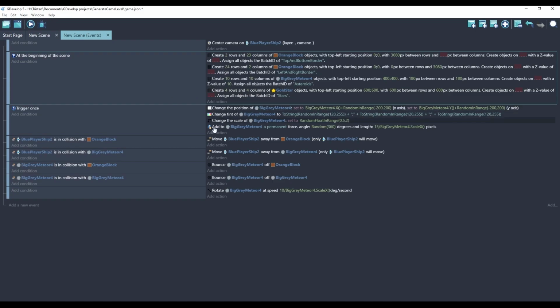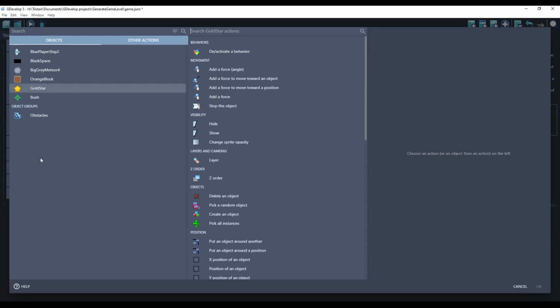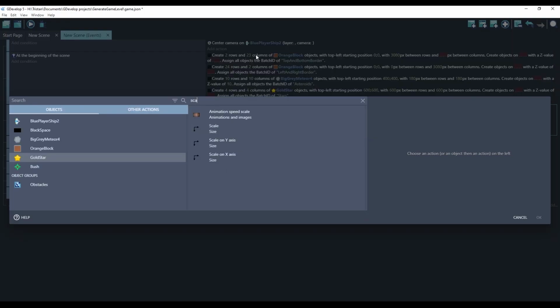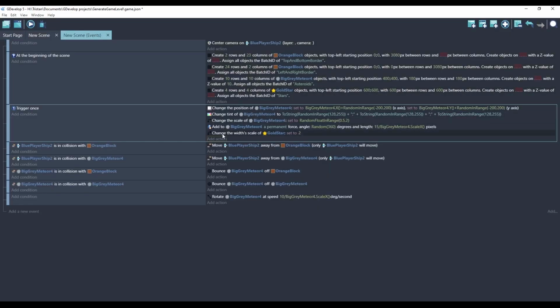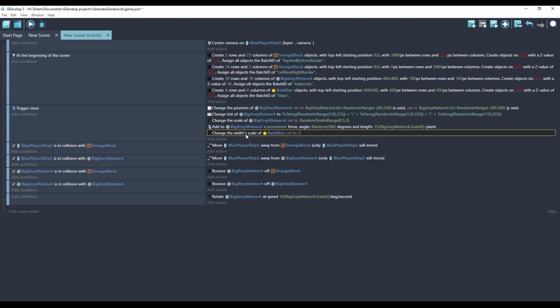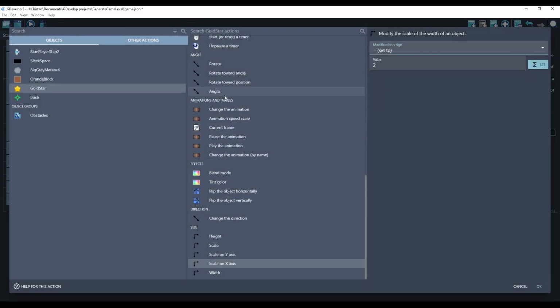Let's go ahead and do that. So this is going to be a one-time modification of the gold stars. We're going to scale the x-axis. I want all the stars to look the same, so let's just make them twice as big. Oh, that's just the width scale. We don't want just the width. We want the full scale.